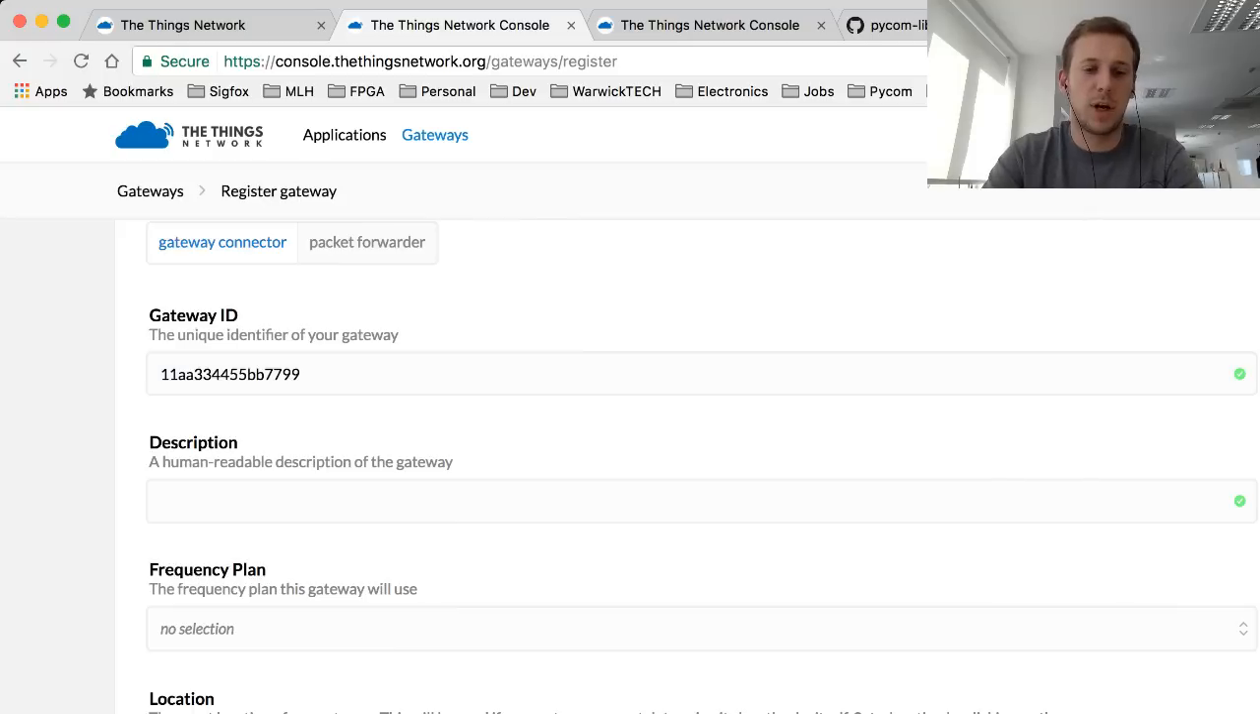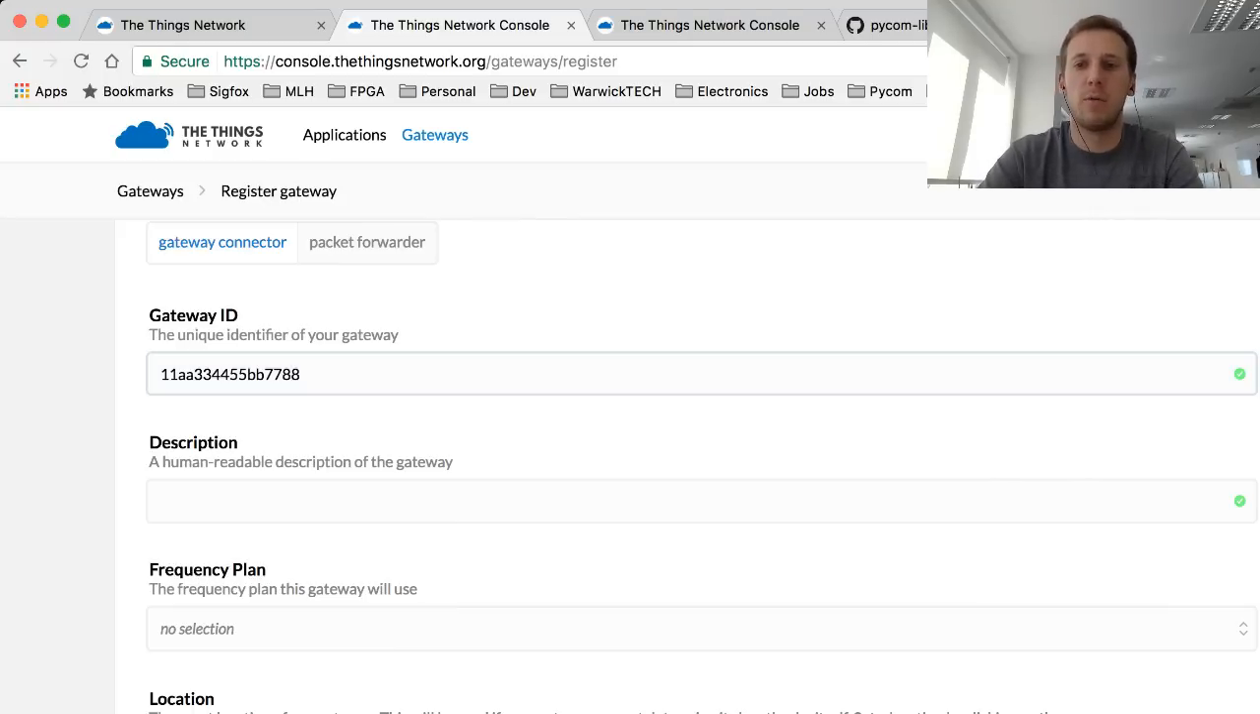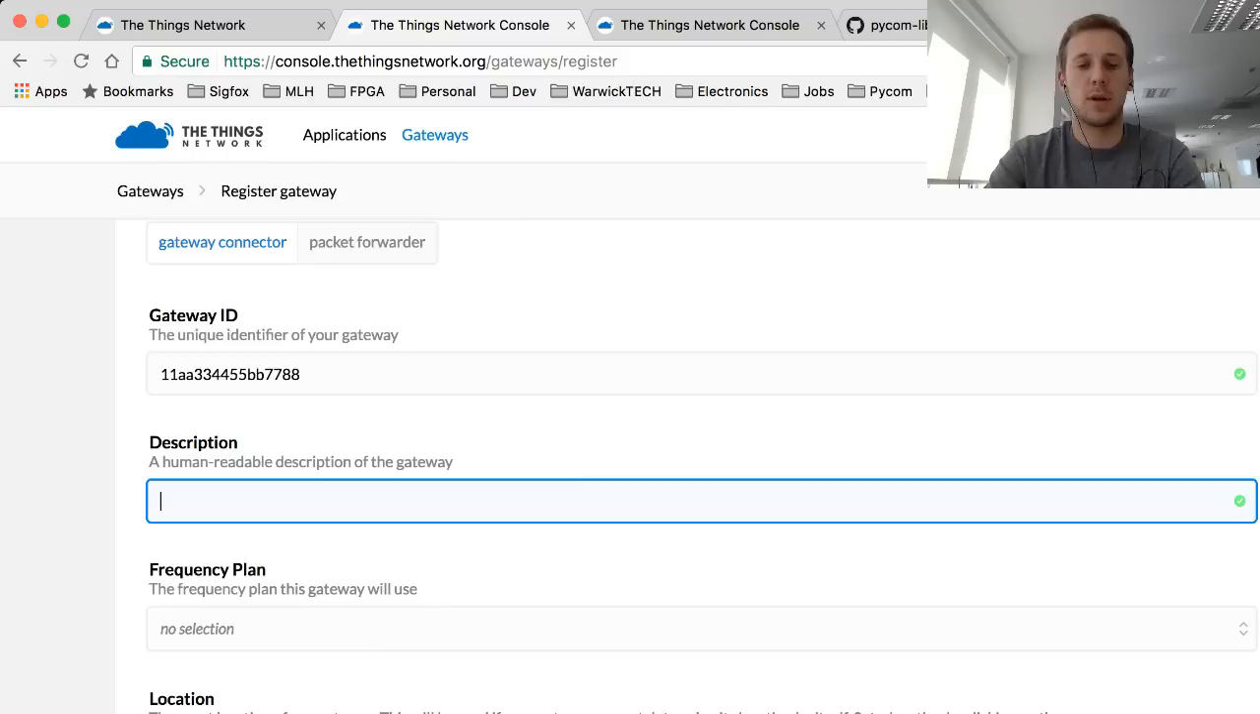Let's just change a couple of these values. So this is just so that we can identify where they're coming from. It's nothing specific, doesn't need to be set up or generated by TTN. It's just an identifier. Give it a description. So let's call this Alex's Corner Week 3 demo.